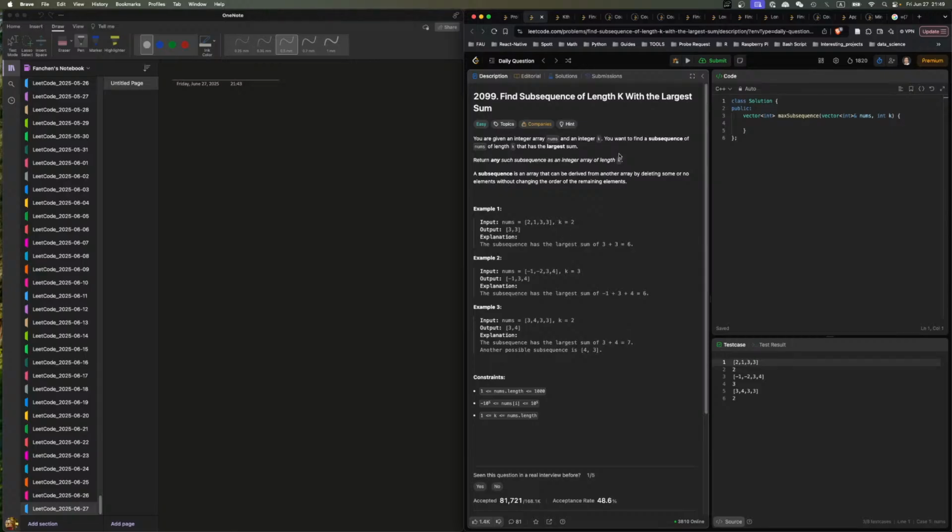Nums, k, find a subsequence of length k that has the largest sum. Return any such subsequence as an integer array. So, are we just looking for, we sort it and then get the largest, but it has to be the subsequence, right? It has to be the subsequence. So we sort it, get the largest 3, and then going through, we find it.